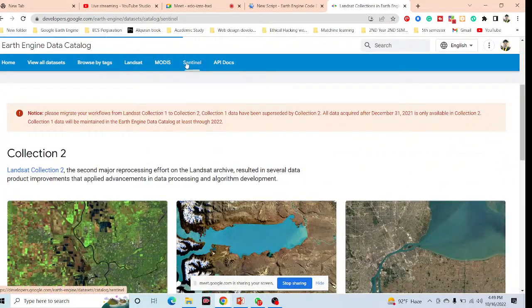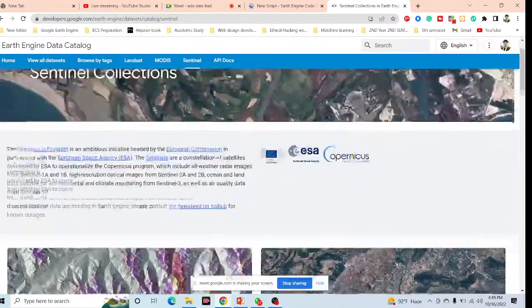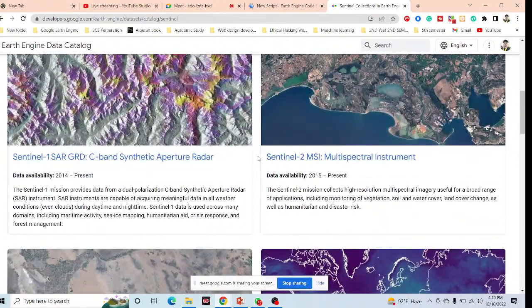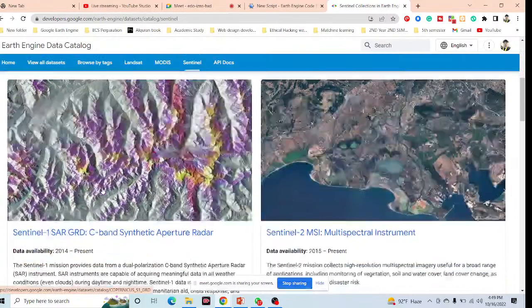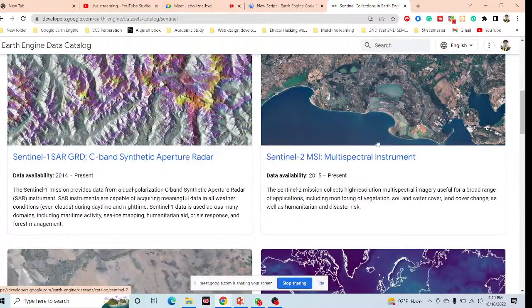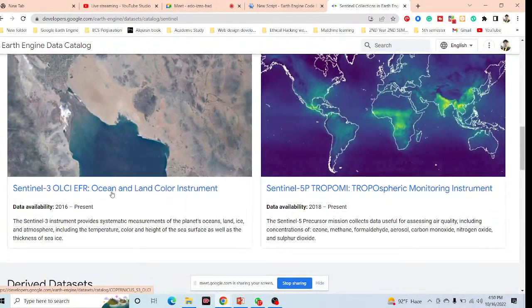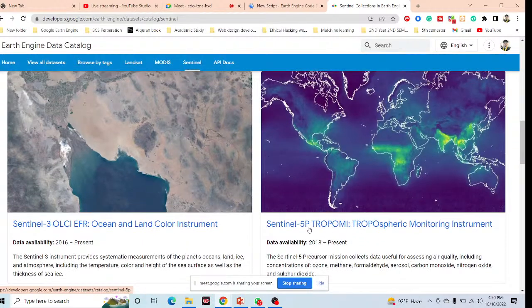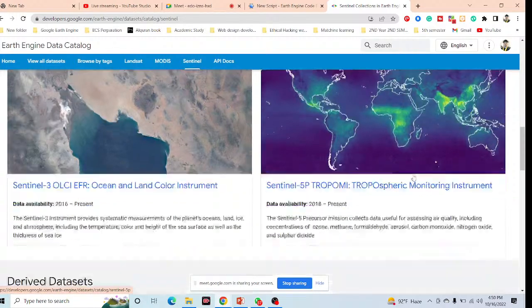When I click on Sentinel, in the same way I can get all of the Sentinel image collection. You can see Sentinel 1, Sentinel 2 multispectral instrument, the ocean and land color instrument, and Sentinel 5 tropospheric monitoring instrument. We can easily get these.